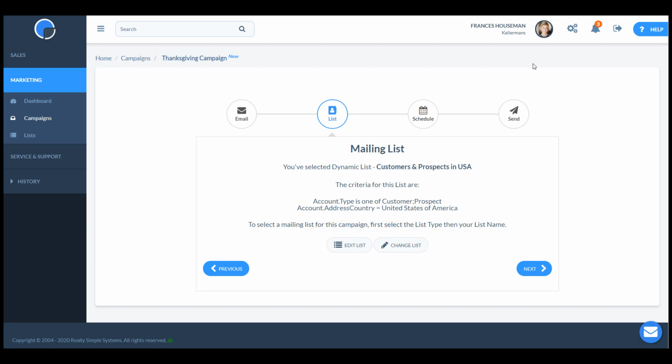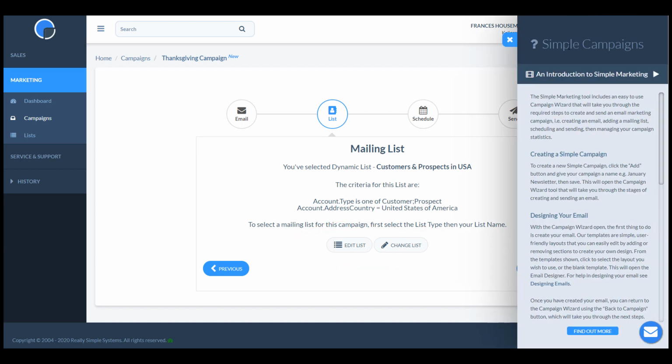That's it. For more help, don't forget to access the help drawers in your CRM and click through to our Customer Support Hub for further resources.